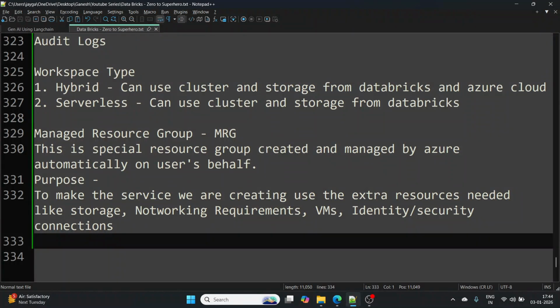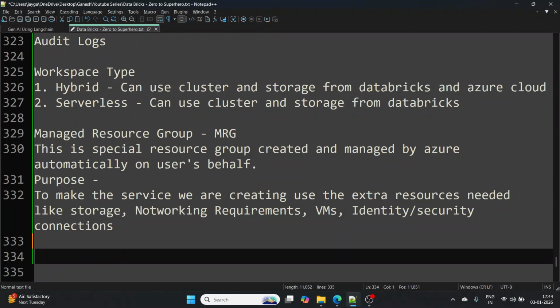So in short, the managed resource group is an Azure cloud created container that stores internal resources needed for this managed service. For us, it is Databricks. And it is not meant for manual management by the user. It is managed by Azure cloud.